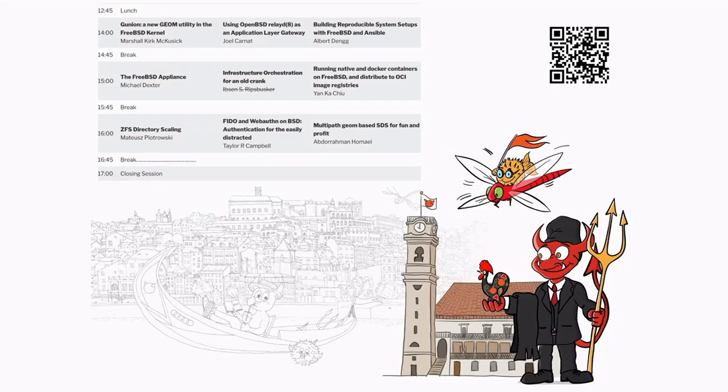About this thing called the Gunion. It's a new GEOM utility in the FreeBSD kernel that I actually wrote because I had an itch that needed to be scratched, as you'll see. And for those of you that were in my class, the first couple of slides are going to look very familiar.